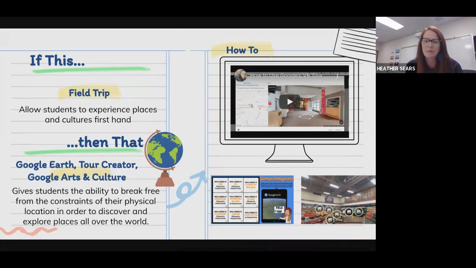So our last example for if this and that is how can we make your traditional field trip, which in the world we're in today, I don't know when those will be back, but how can we turn that field trip experience and what our students would get out of those field trip experiences into something digital that they can still learn from, that they can still get that out of, even though we can't physically be in that place?